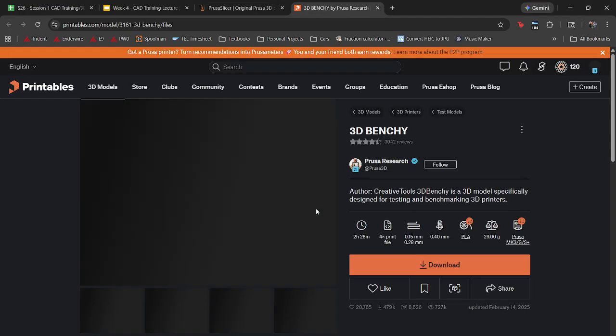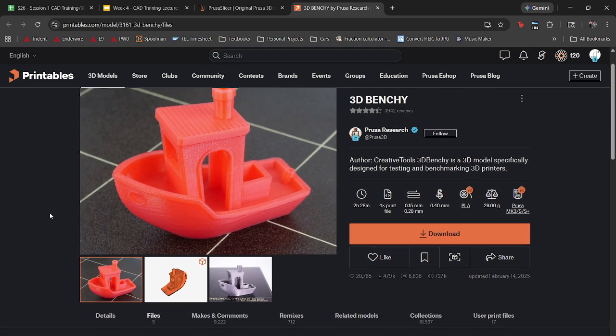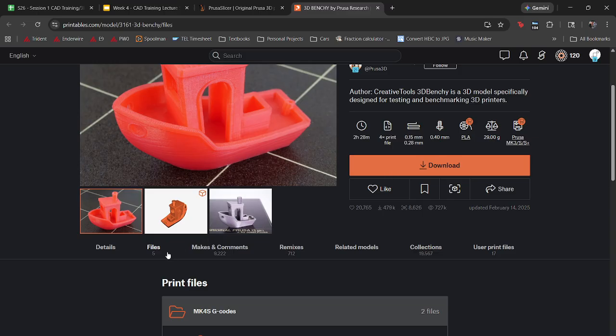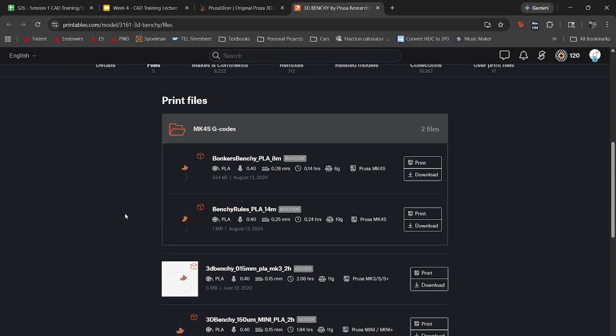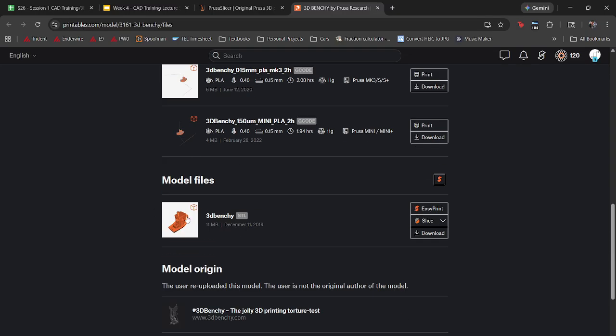If you click on this link here, it should take you to the Printables page. Printables is like Prusa's repository. So if you log in, then your account would be connected to this or something like that. But yeah. For this, we want to just download the whole model. They'll give you a bunch of different file types, but we want the STL in this case. So there's the STL right here. You can download it.